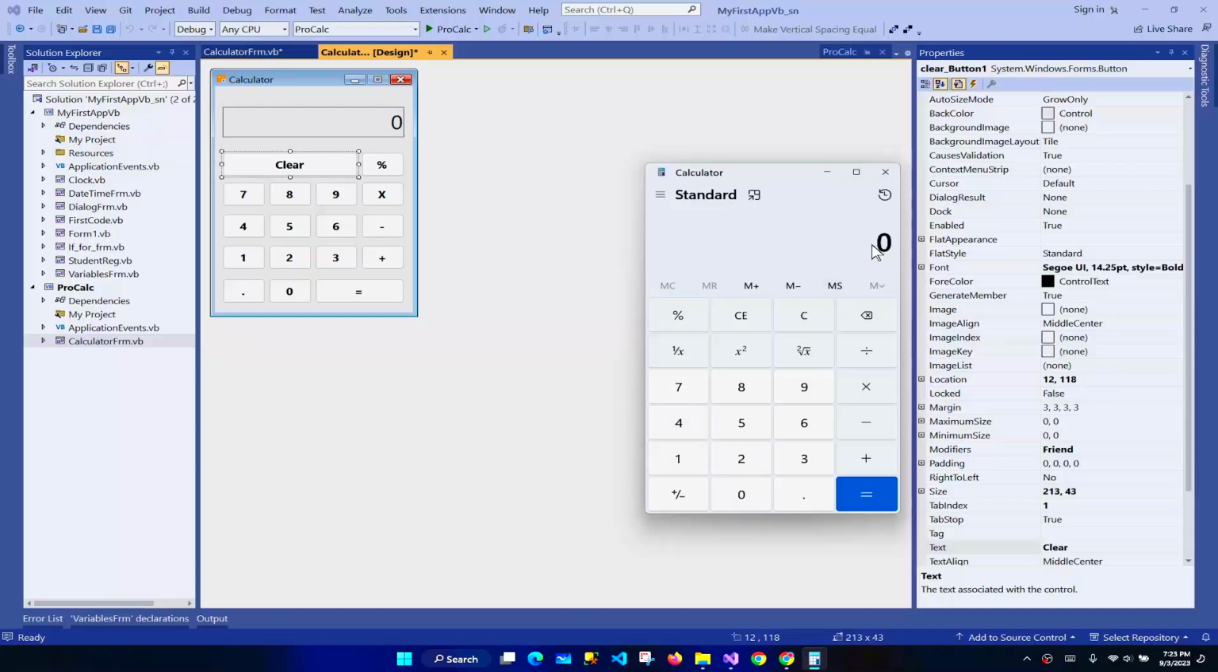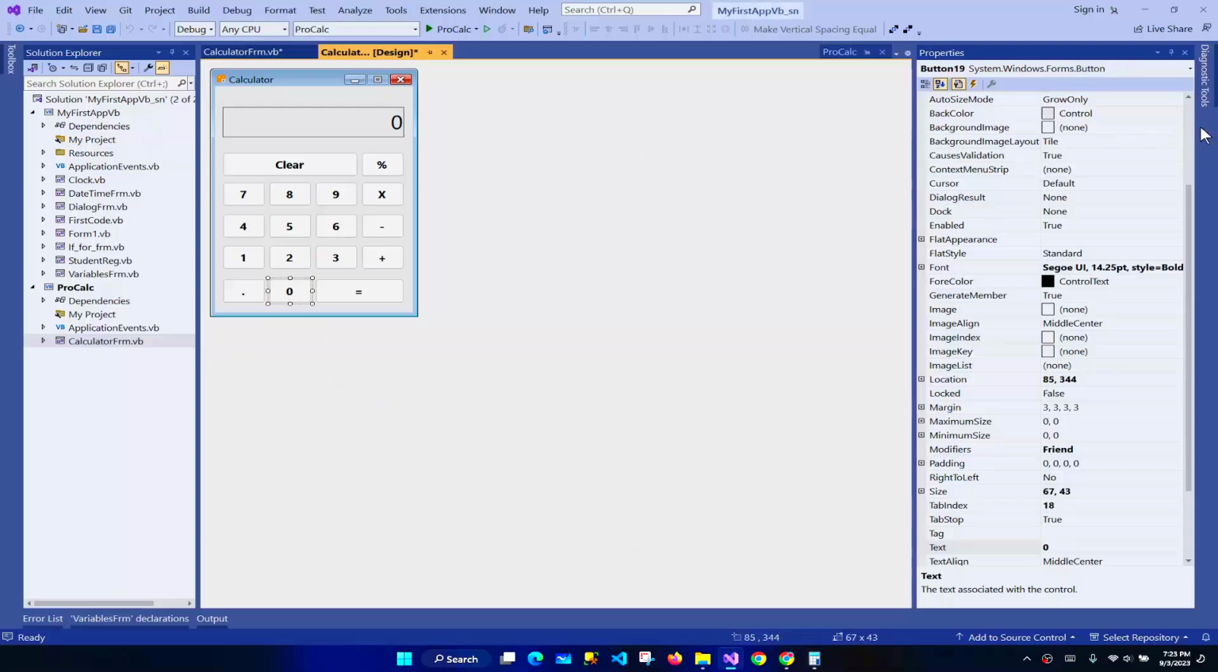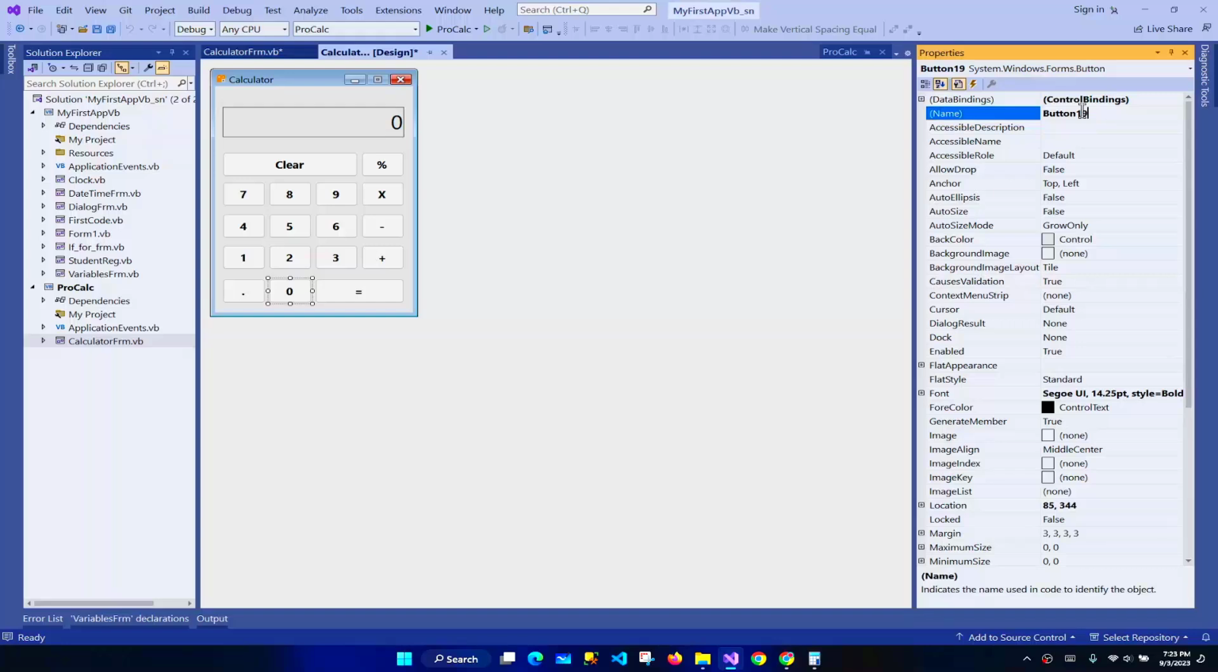And if the text of the text box is not 0, then add the text box to the 0 over here. Let's do it in the action. It's very simple and straightforward. Just come over here, select this, and its name, if I take a look, is button 19. Let's name it button underscore 0 like this.